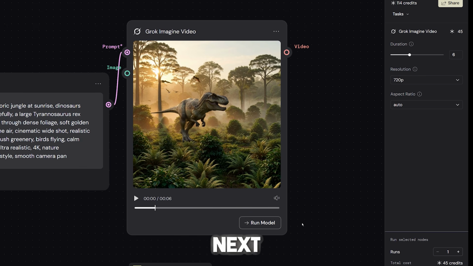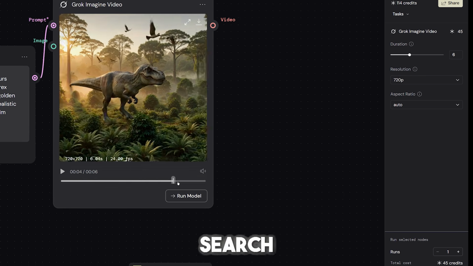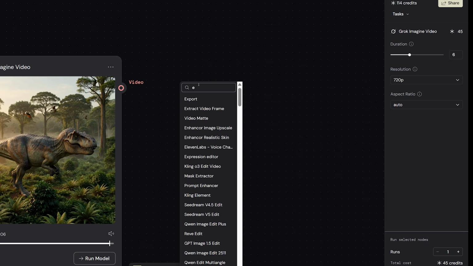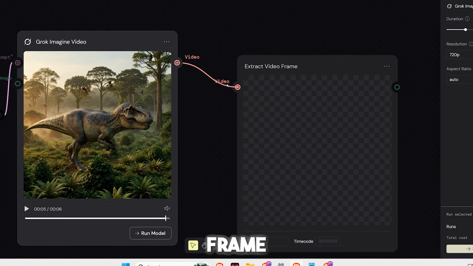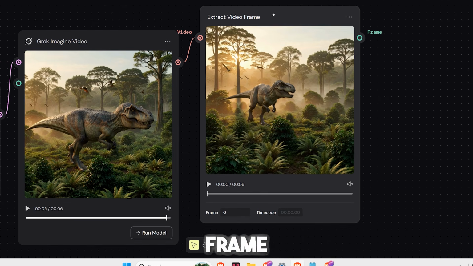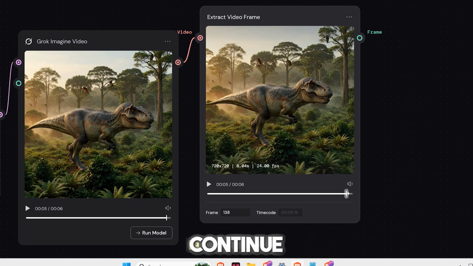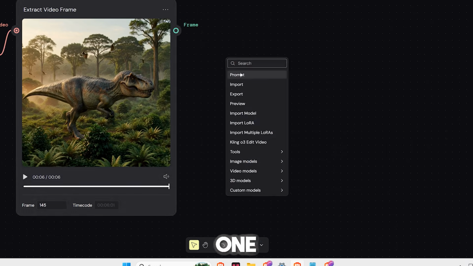Now to create the next scene. Right-click and search for Extract Video Frame. Attach the Grok Video node with the Extract Video Frame node. Select the frame from where you want to start the next scene. I'll set the slider to the end to continue the next video from where the last one ended.